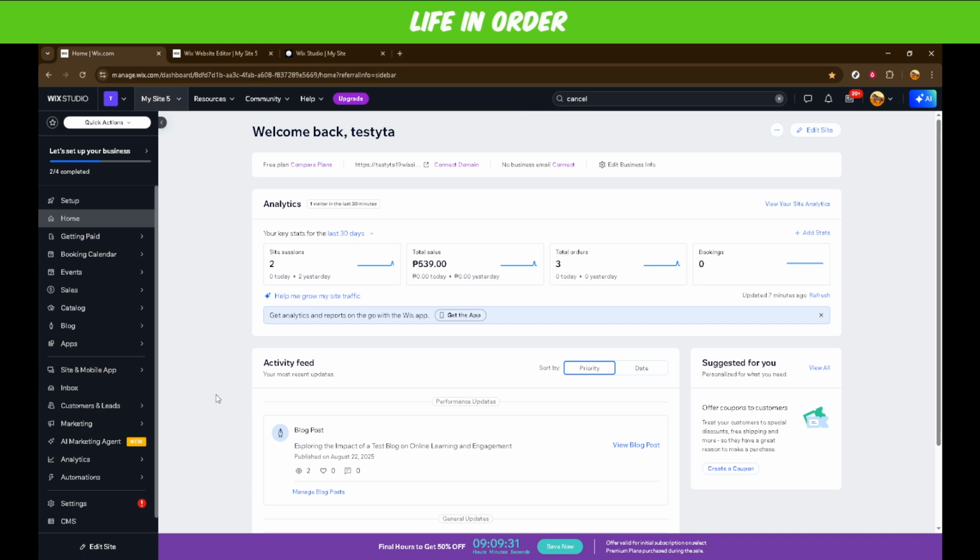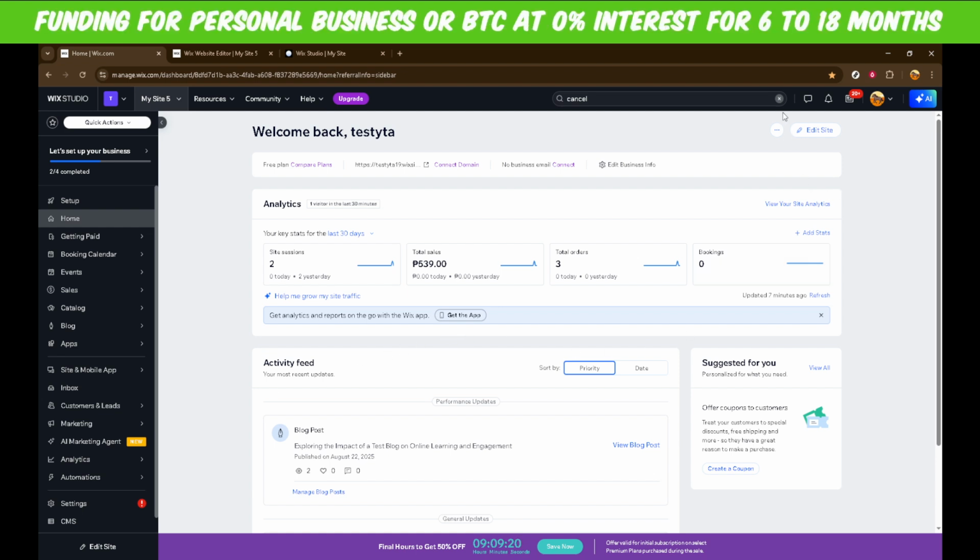First, you'll want to navigate to the Wix homepage. You can do this by opening your preferred web browser, typing in wix.com, and logging into your account. Once you're logged in, you'll be directed to your Wix dashboard. From here, you need to locate the search bar. This search bar is a crucial tool that allows you to quickly find settings and options within your account, especially when you're not sure where to start.